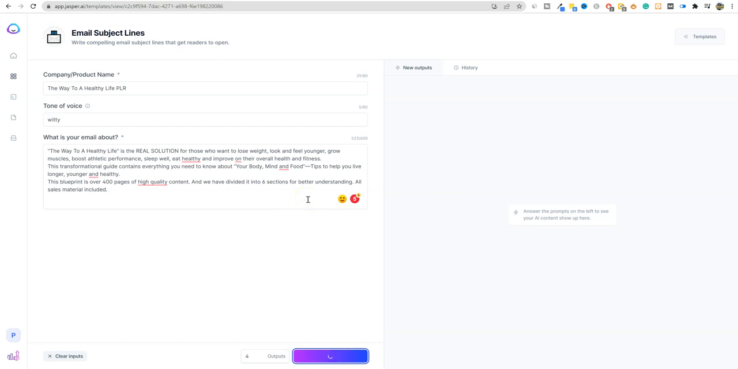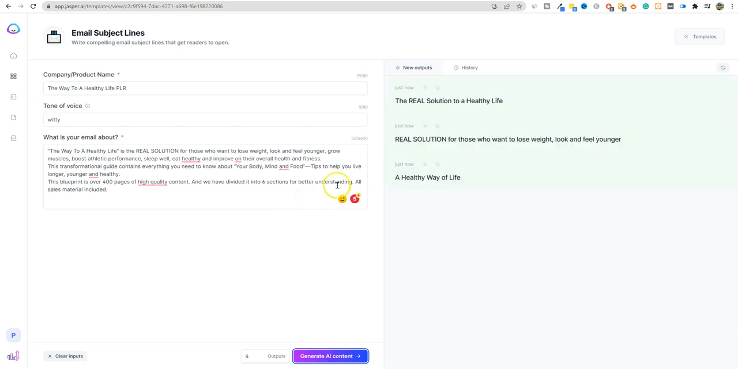So we have email subject lines based on this. The real solution to a happy life, real solution for those who want to lose weight, look and feel younger, right? And so you could be using this as a way to sell to an actual fitness audience, right? If you wanted to sell this as the PLR offer to other affiliates, then you would write it a little different. But in this case, if you had a fitness audience and you were selling this product to them, this is the way you could do it, right?